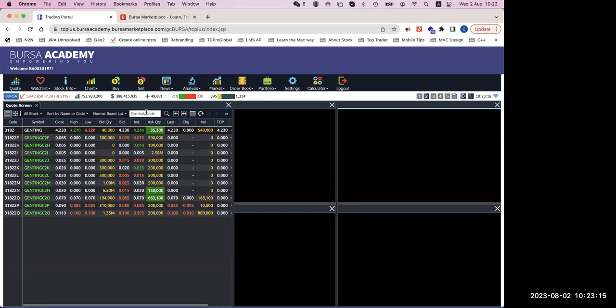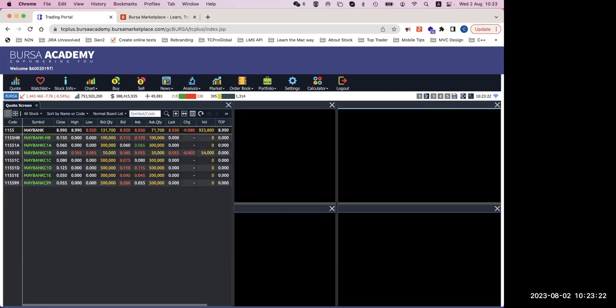Now from here, let me try some more, like Maybank. Yeah, so you see all the relevant stocks will be showing on the screen. So this is how you search for stocks, and how you shortlist a list of stocks that you are looking for by using different criteria.